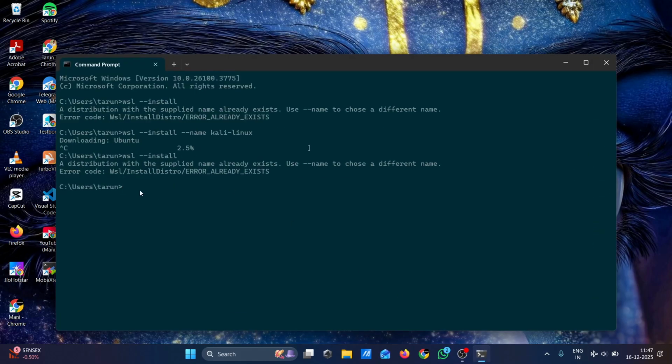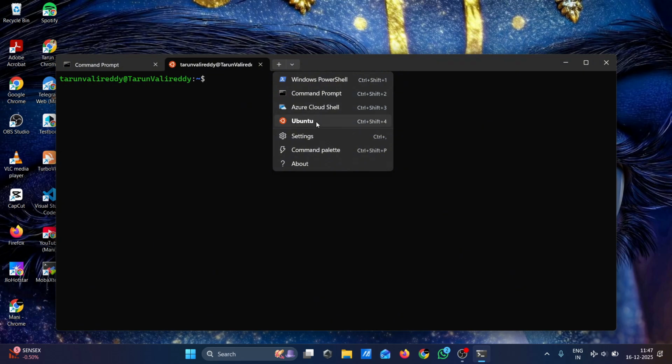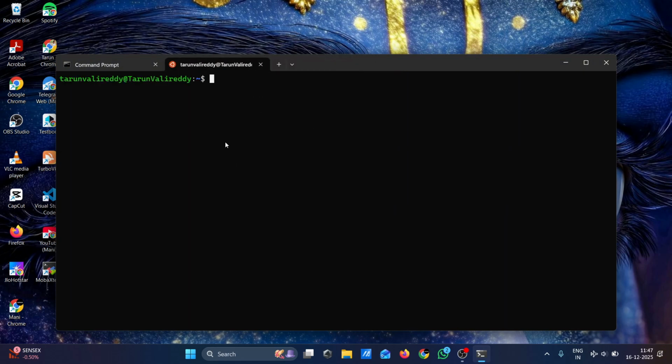Now simply open the command prompt and type, or you can simply click the plus button. By default I set it to Ubuntu, but it may not come that way for you, so simply click on the down arrow and click on Ubuntu. Then we can get Ubuntu. In the beginning it may ask you to set the username and password, so I already set that, and that's why it's showing that.